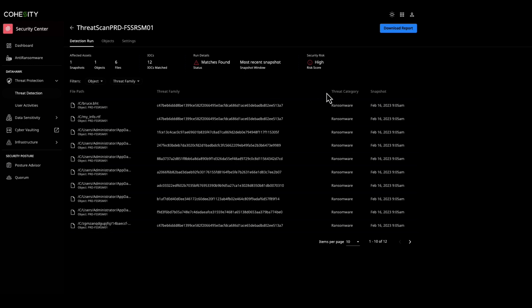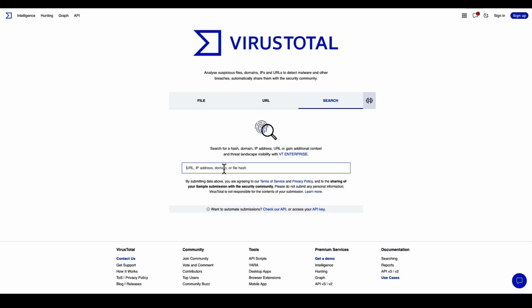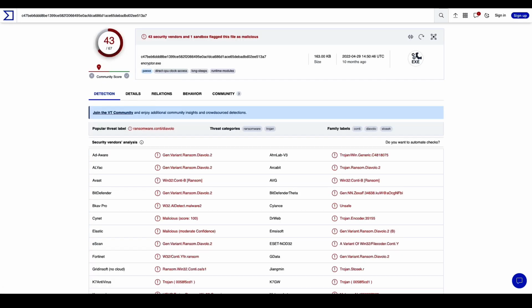Now, sometimes we like to do additional research. We really want to understand and do our due diligence around what this is. I can assure you this is 100% a problem, but what I could do is head out to a website or a tool, whatever solution you use to do further analytics when you're researching your ransomware. We can put this threat family in, and what we can see here is that there are 43 other security vendors that flag this type of threat as a problem.